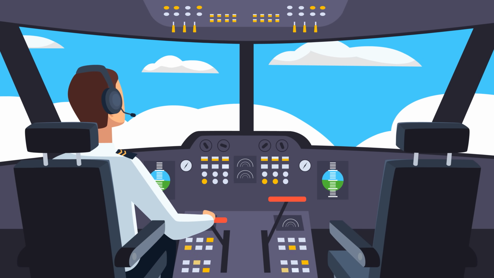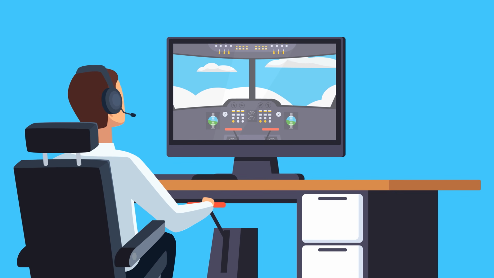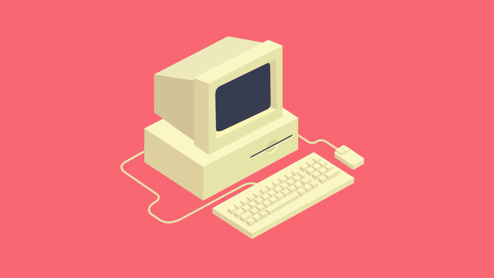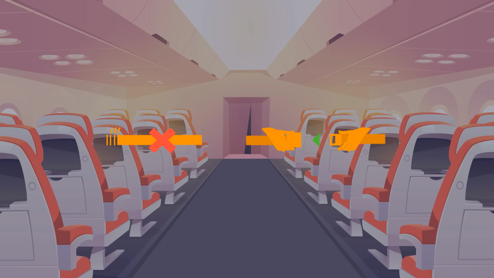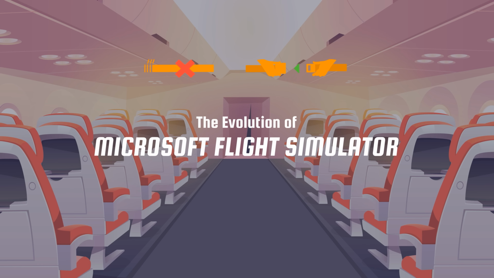For those wanting to control airplanes and explore the world from the comfort of your home, there has never been a more exciting time. Ladies and gentlemen, buckle up as we journey through the evolution of Microsoft Flight Simulator.